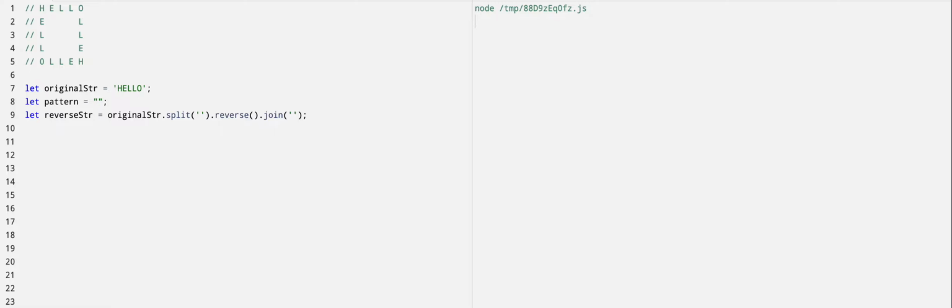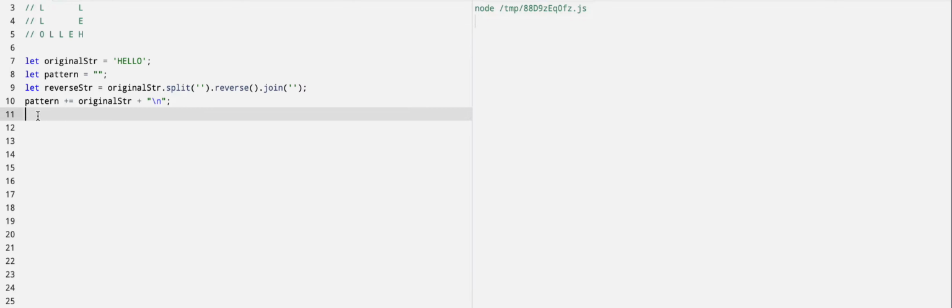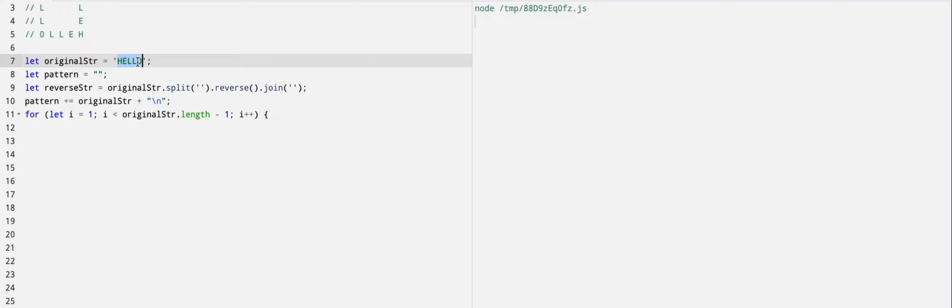Then it adds the original string followed by a new line character to the pattern. So at this point pattern contains hello, then new line. Okay, after this we need to enter into a loop that starts from the second character, which is E, to the second to last character, which is L. So this loop is controlled by the variable I.